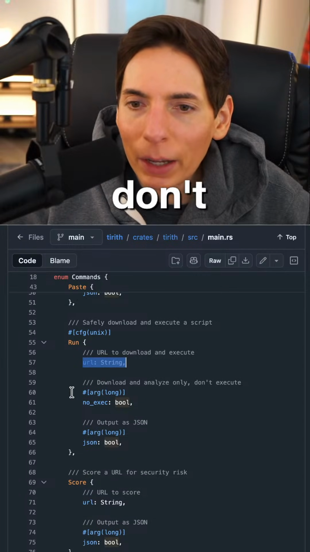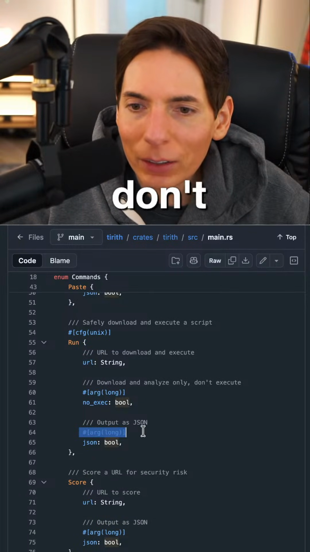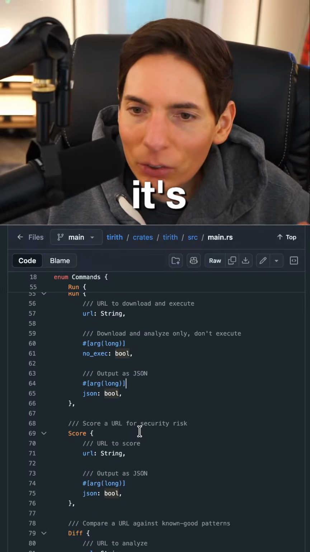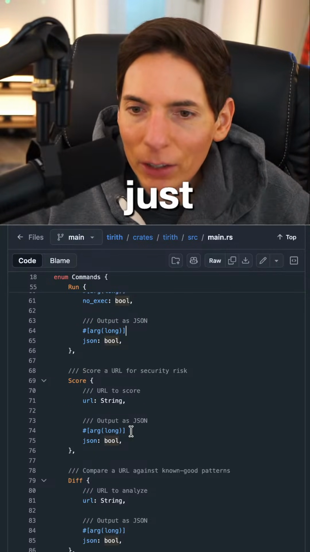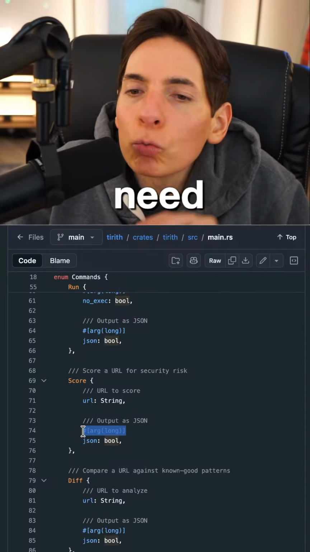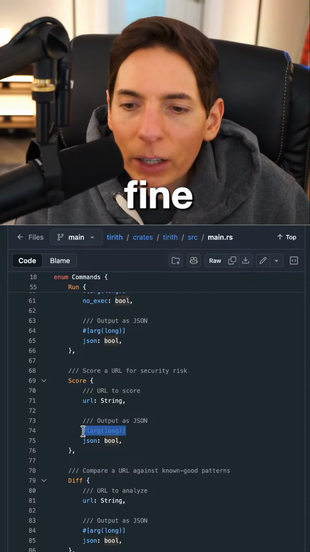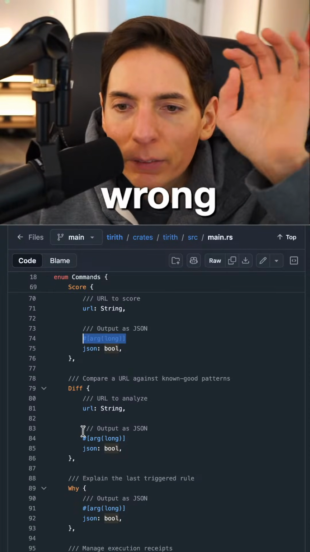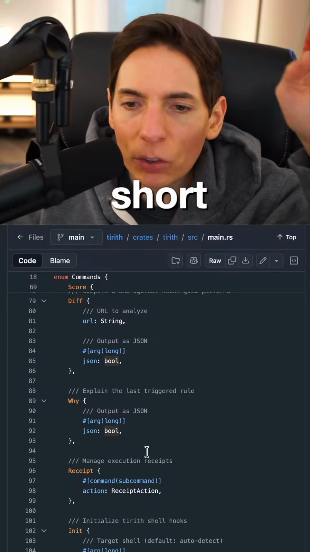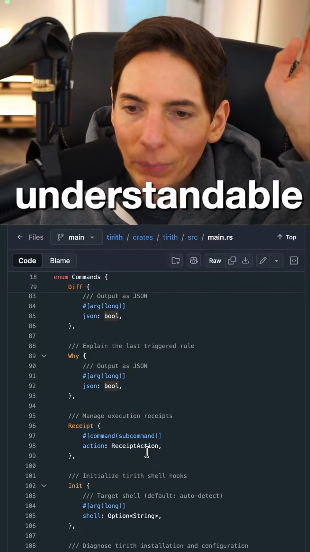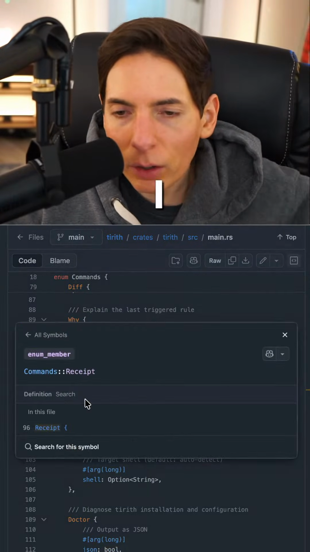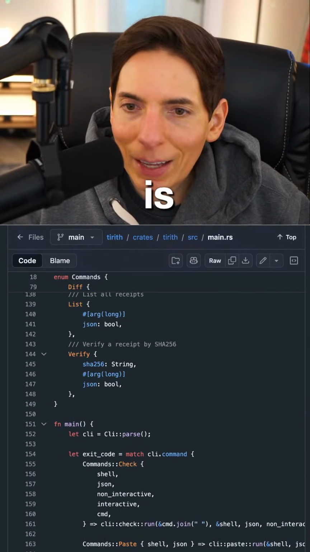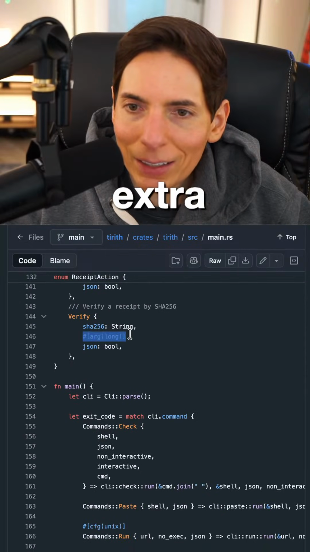So yeah, I don't like this here. I don't like this. It's just unnecessary. It's just extra. And you don't need it. You can write code perfectly fine without these annotations. Now, don't get me wrong. This code is clean. It's short. It's easy to read. It's understandable. The only part that I don't like is the extra annotations here.